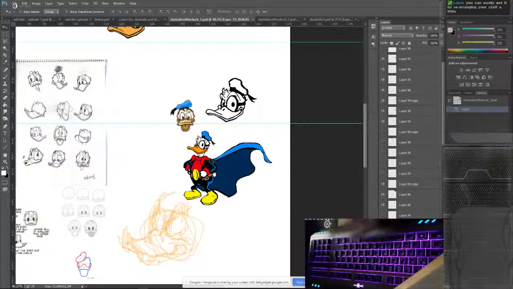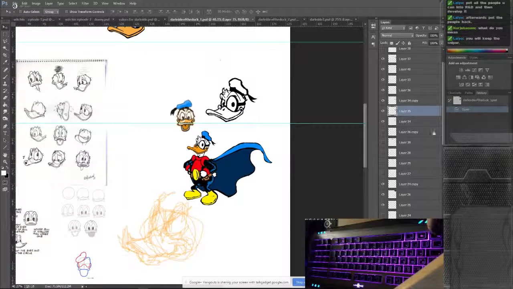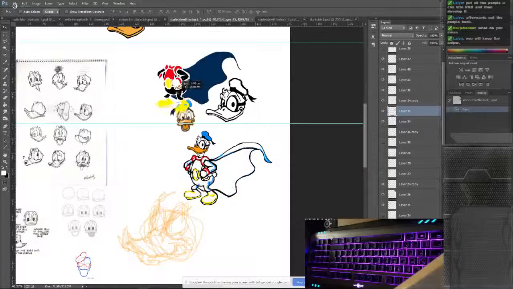What else? Photoshop is divided into layers. Often, here as you can see, I have over 40. And if I want to select a specific one, I need to click and press at the same time. If I want to select Super Duck here, I hold Control and click, and now his layer is selected, layer 35, and now I can move.